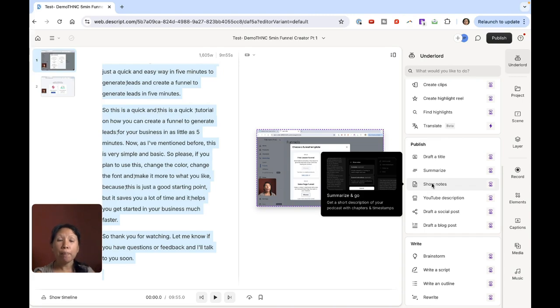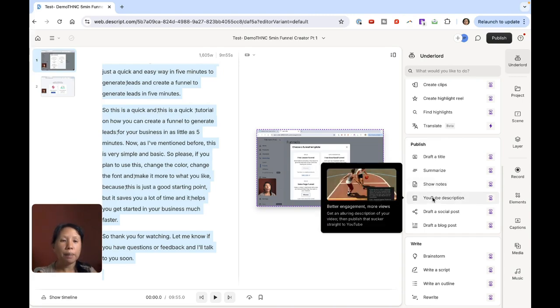And then for me, I really leverage this specifically for YouTube description and YouTube video title. This is really important for me because sometimes I can run it in ChatGPT, or sometimes I'll come up with my own title, but this is all built within Descript, so I don't need to open a new tab and start up ChatGPT. Instead, I can just leverage AI Underlord to help me draft a YouTube video description.